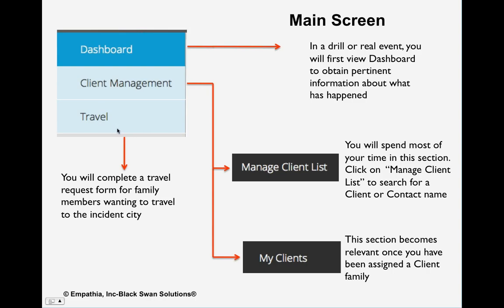This is a section you will use to look at travel itineraries. Those are for the families that are going to travel to the Family Assistance Center. This is the section you're going to spend most of your time in, and I'll show you more detail about this. So, manage client lists. Remember, client being the affected person.